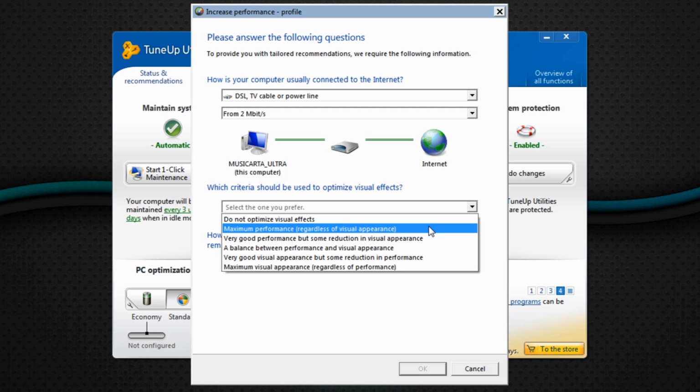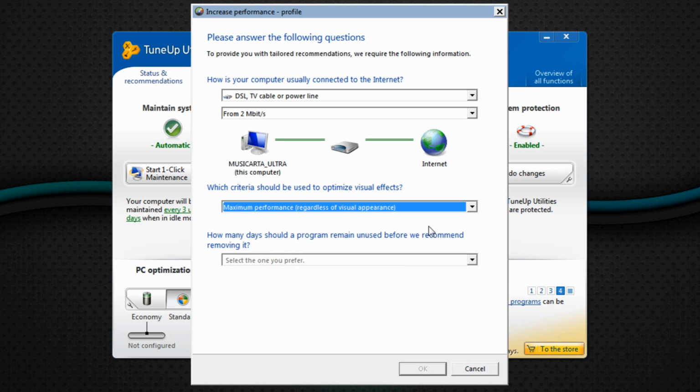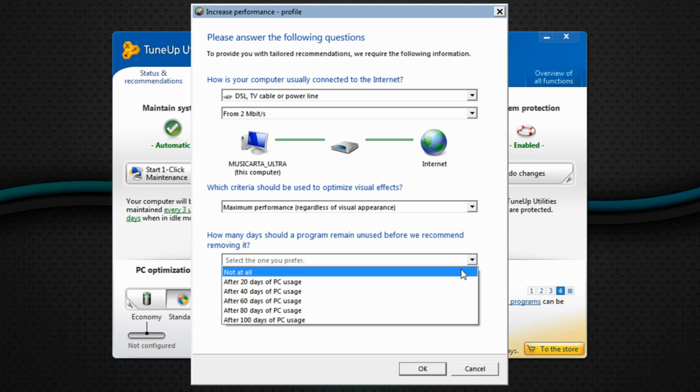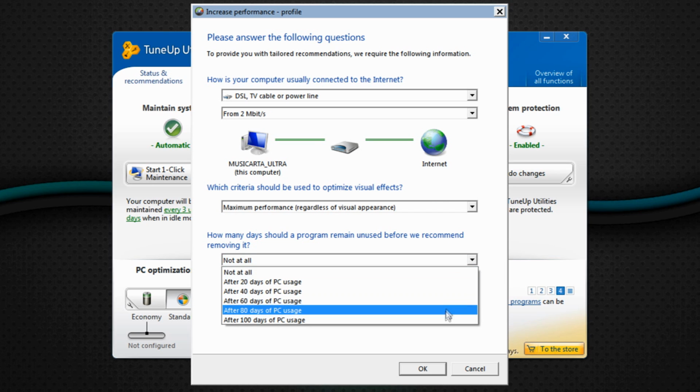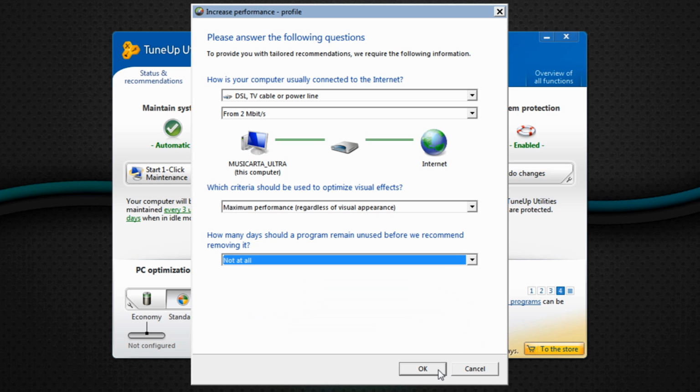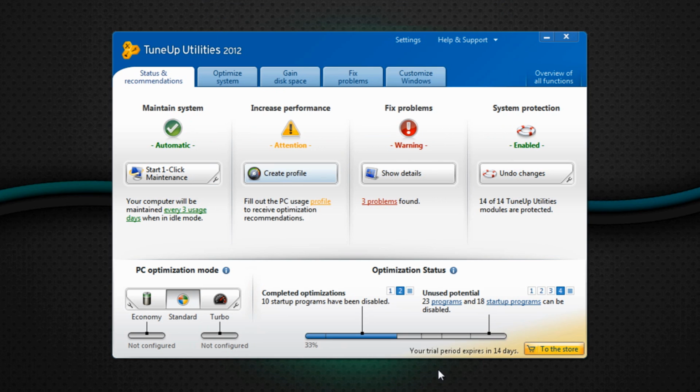Personally, I always choose maximum performance regardless of visual appearance, as you get presented with the possible optimizations that you can make use of, so you can choose to not make use of a given optimization if you don't want to. So by putting it on maximum performance, you get to see all the possible optimizations and then choose the ones that you want. So I would advise selecting this here. Finally, I don't like this feature and I always choose Not at all, but if you'd like to turn this feature on, then you can choose how many days. Once you've done all that, click the OK button.